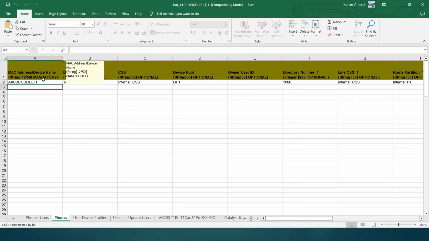Okay. Then let's say I am adding a new one. A, B, C, D, E. Then I'll say double one. This would be test 2. Here I can give local CSS. This one I'll say I'm giving DP2.